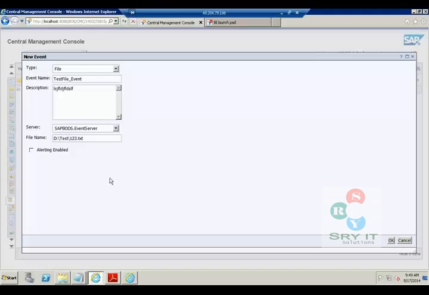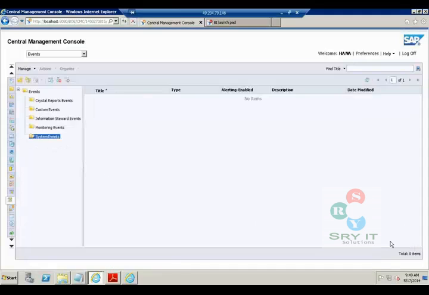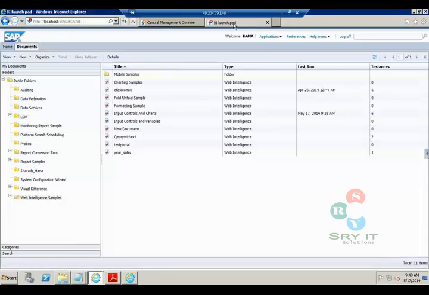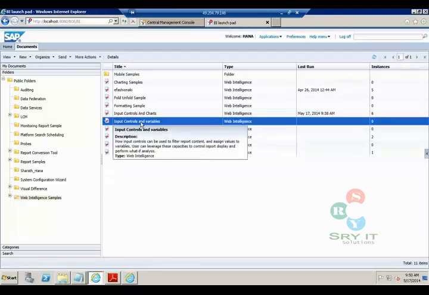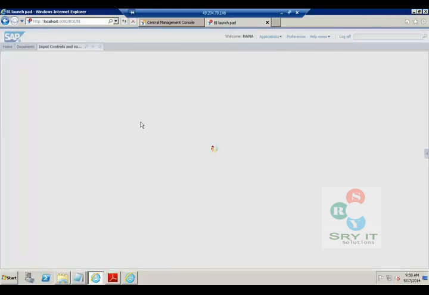Okay, now we are creating this. Click OK. See here, the event has been created. Event name, event type is file event. We didn't enable the alerts. Okay, description and the date modified. Right. Now let's go to the launchpad. Let's try to schedule a report. Okay, I'm going to schedule this report now. Input control and variables. Let me run it once.